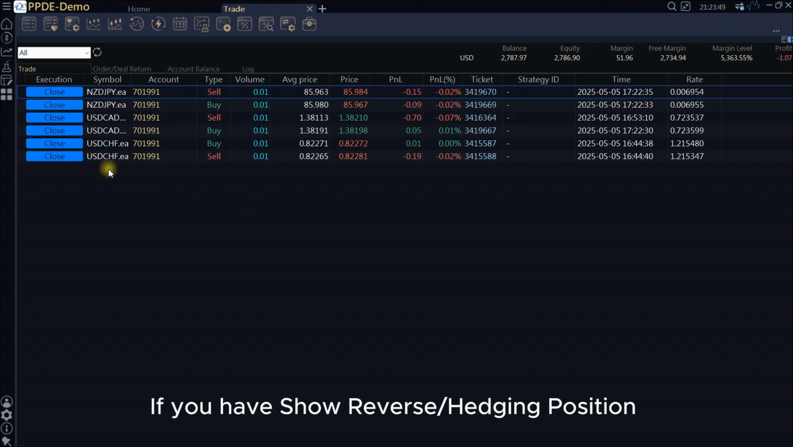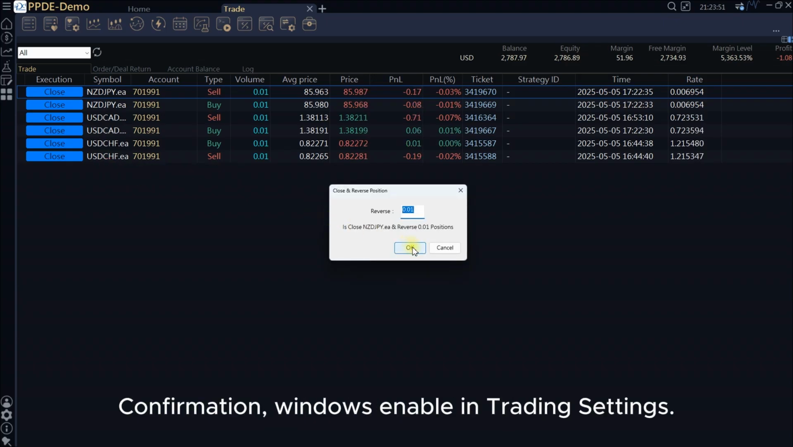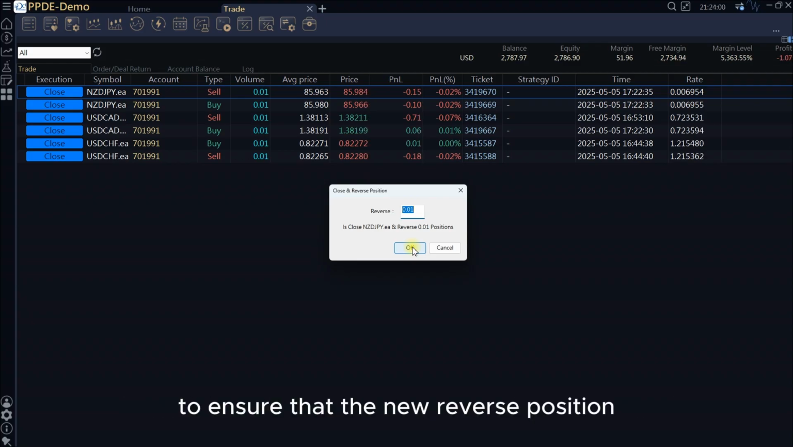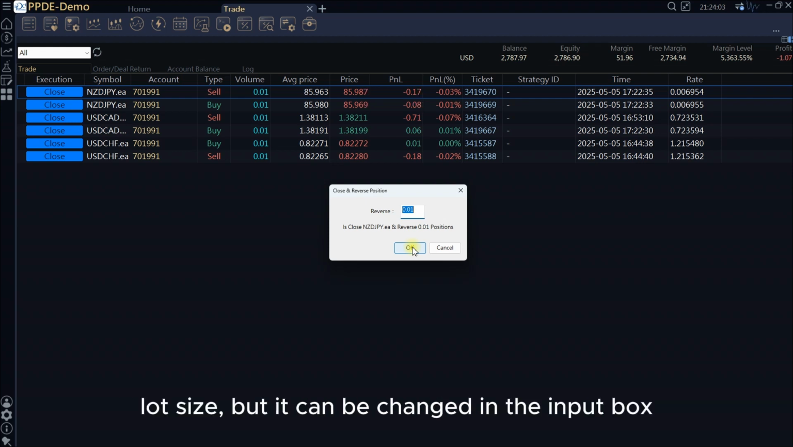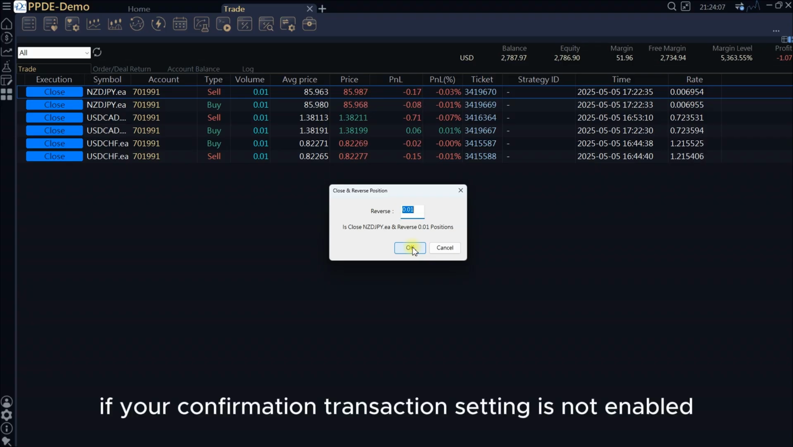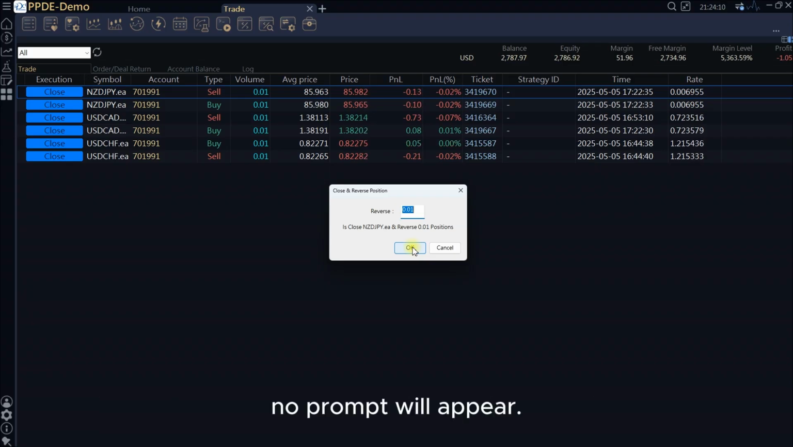If you have the show reverse or hedging position confirmation window enabled in trading settings, these three functions will pop up a confirmation panel to ensure that the new reverse position will use the entry lot size, but it can be changed in the input box. If your confirmation transaction setting is not enabled, no prompt will appear.